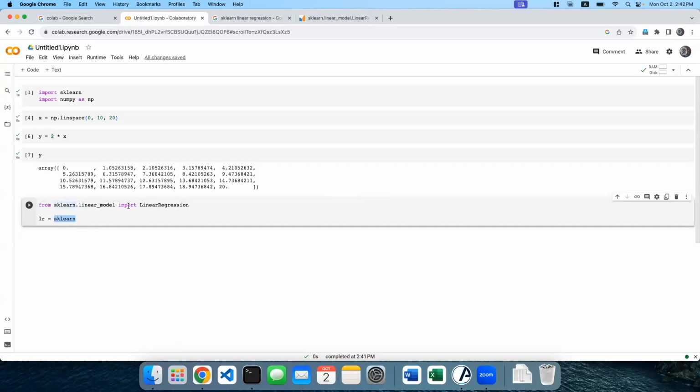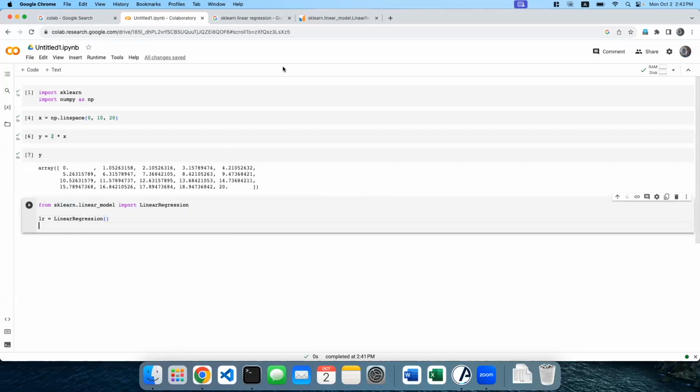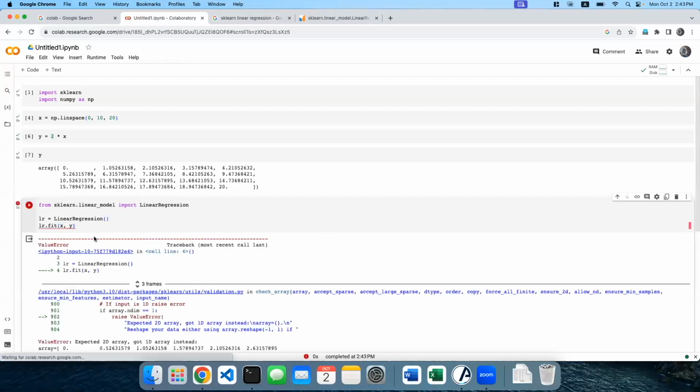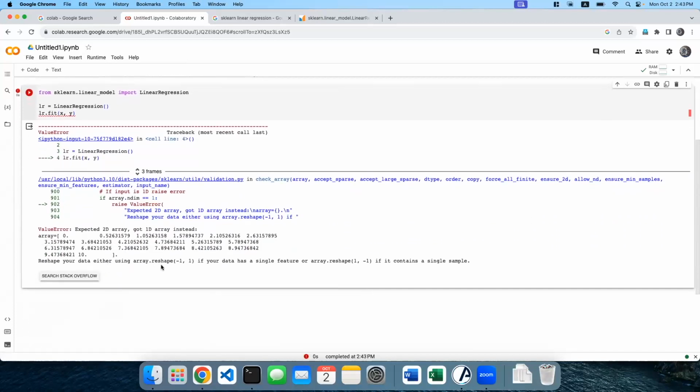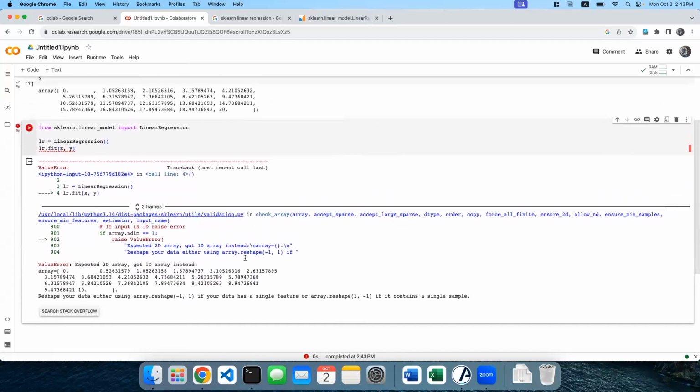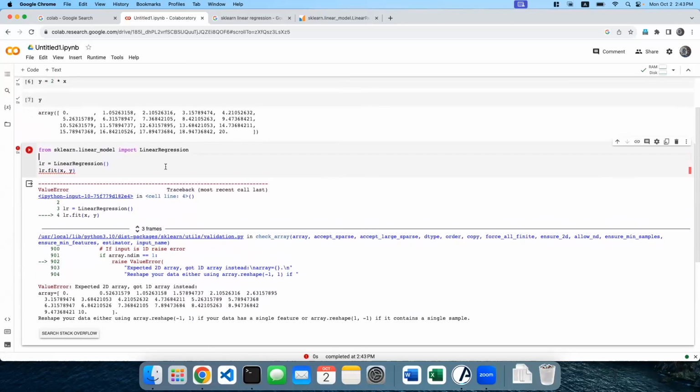Okay. So here we can create a linear regression model named LR. And we can fit it, which means train it, with X and Y. Because linear regression is a supervised model, we need to pass the features, which is X here, and the labels, which is Y here. Oh, yeah, some value error. Okay, so it needs to be 2-dimensional. We need to make some reshape.